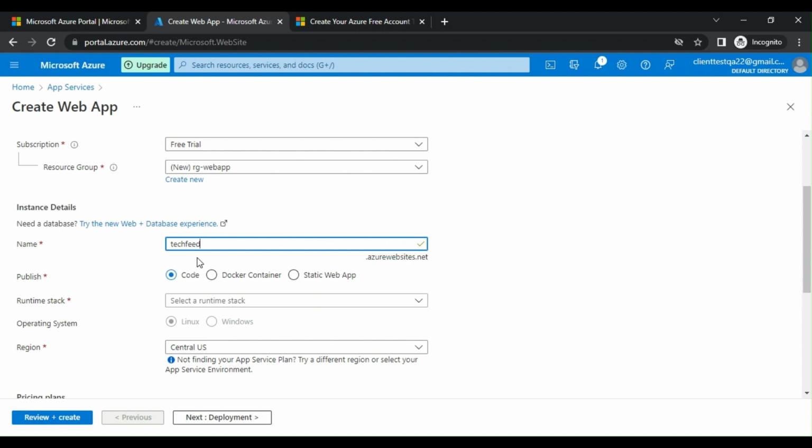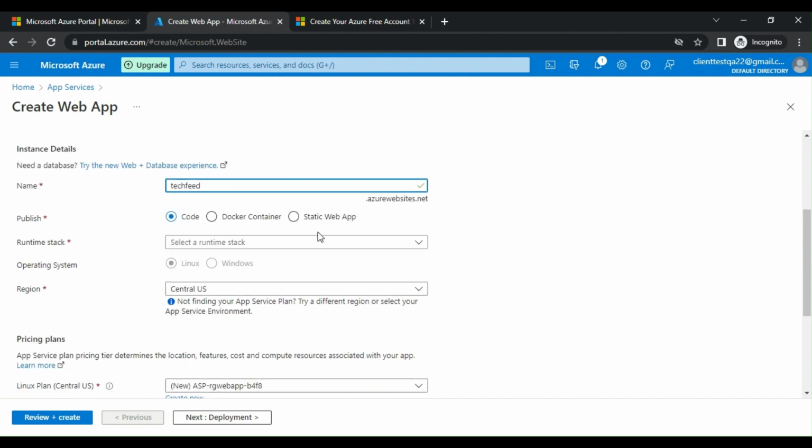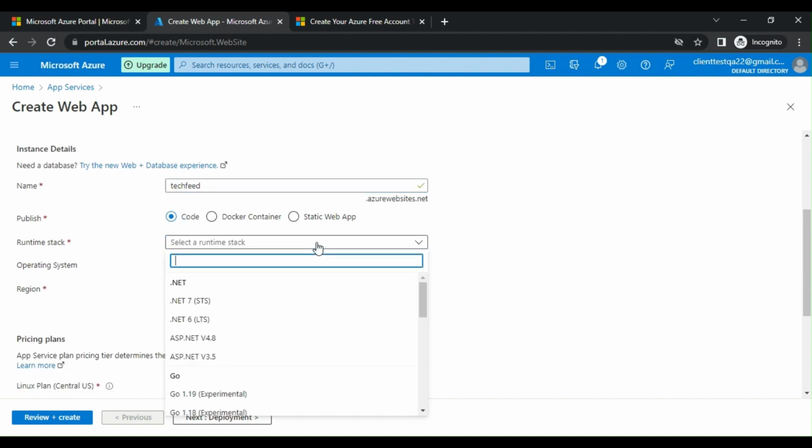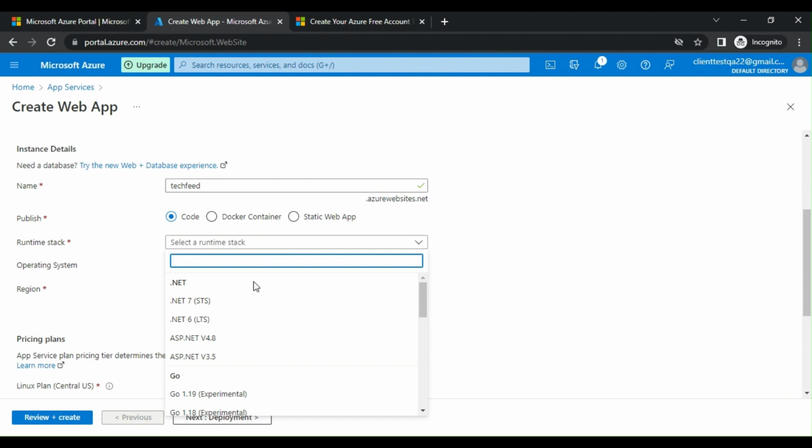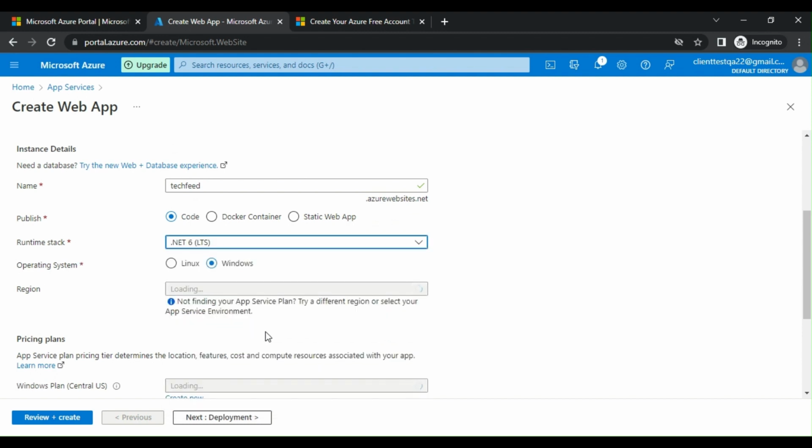The name needs to be unique. It looks like techfeed.azurewebsites.net is available, and you can publish this web app as code, a Docker container, or a static web app. I'm just going to select code, and then you need to select the runtime stack. These are all the supported runtime stacks you can see. You can deploy .NET or .NET Framework, Go, Java, Node, PHP, Python, and the list goes on. Now I'm going to select .NET Core.